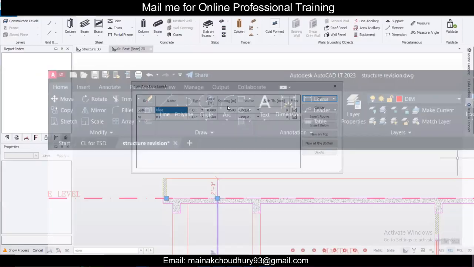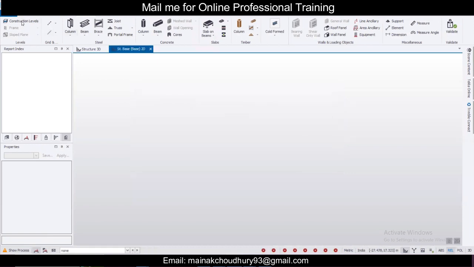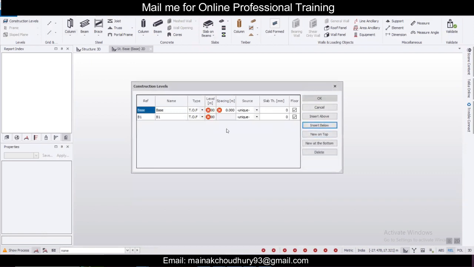So this is actually spacing. It is a 3 point. No, this is zero. Sorry. Okay, do it again. Insert below, and this will be minus 1.5, and insert above, and this will be 12 feet. That is 3.66. Okay, 3.66, and this will be a slab.